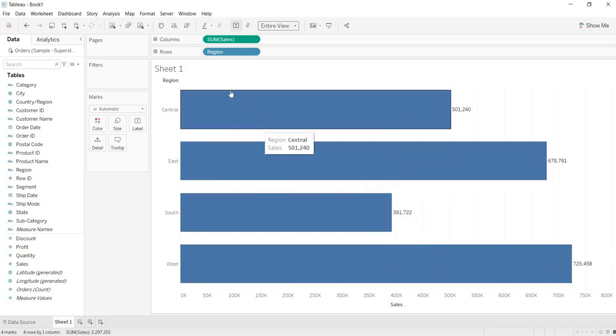Then to know the number of field members in the view, just come to the left most corner here. Here you are able to see these 4 marks, right? This indicates how many field members are there in your representation. Now by looking at this, you are getting that West is giving the highest sales, right?